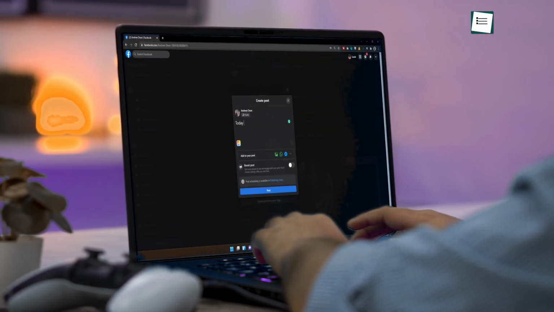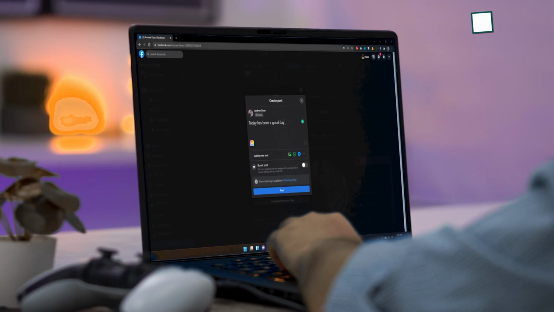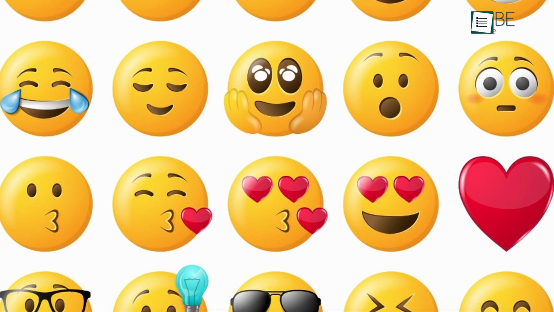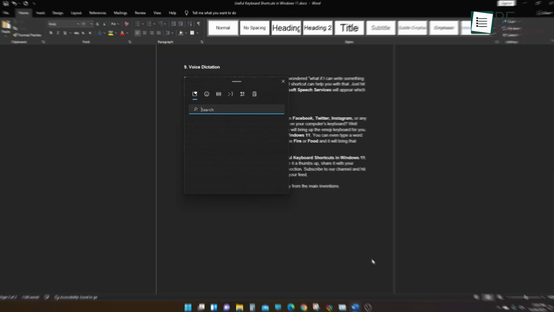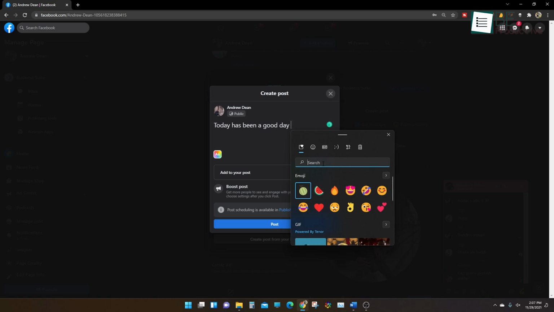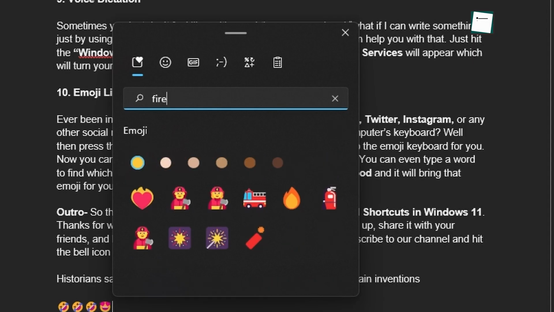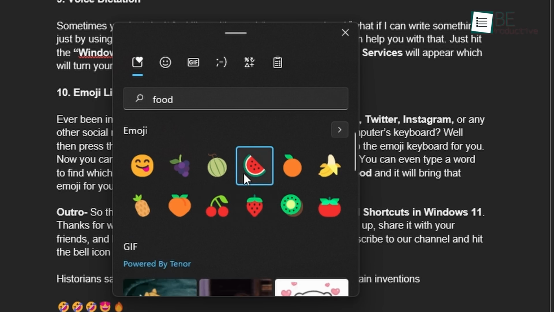Ever been in a situation when you're writing a status on Facebook, Twitter, Instagram, or any other social networking sites but couldn't find any emoji on your computer's keyboard? Well, then press the Windows+Period key together, which will bring up the emoji keyboard for you. Now, you can liven up your text with emoji library in Windows 11. You can even type your word to find which emoji you're looking for. For example, type fire or food and it'll bring that emoji for you.